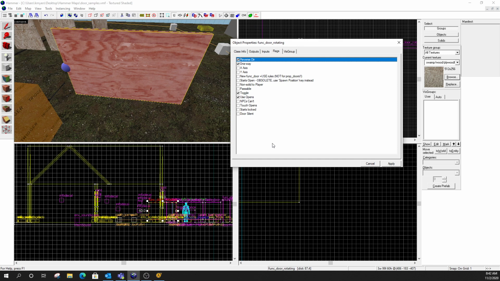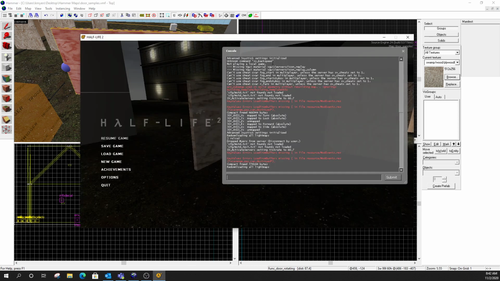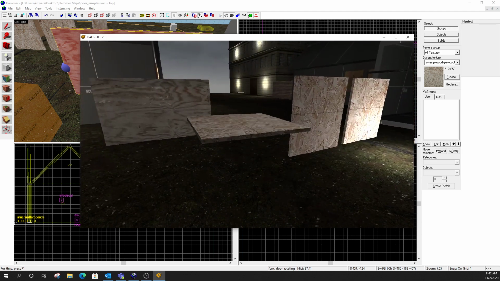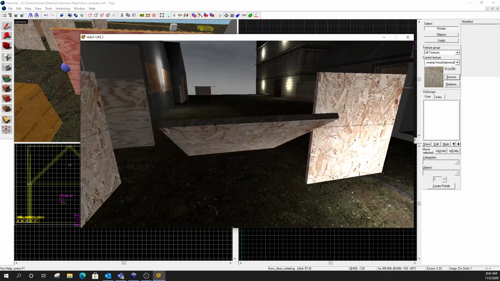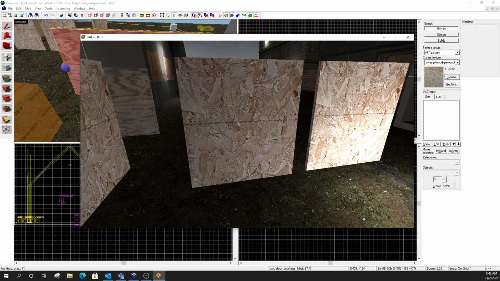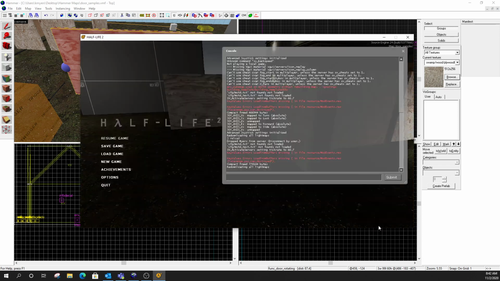All right, now let's look at a few of the other options. So say we wanted a door that opened upward or downward, like a garage door or something like that. So let's take a look at this guy right here. All right, see how this one opens that way, and this one opens that way. So what this is, our X and our Y axis on the doors. So let's take a look at what is the X and the Y axis.